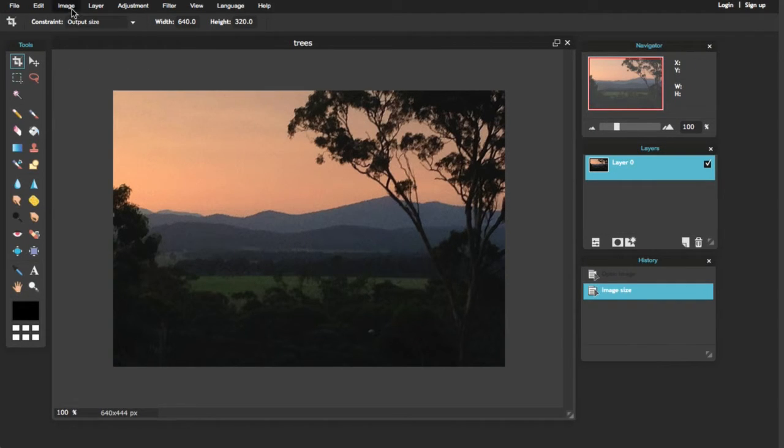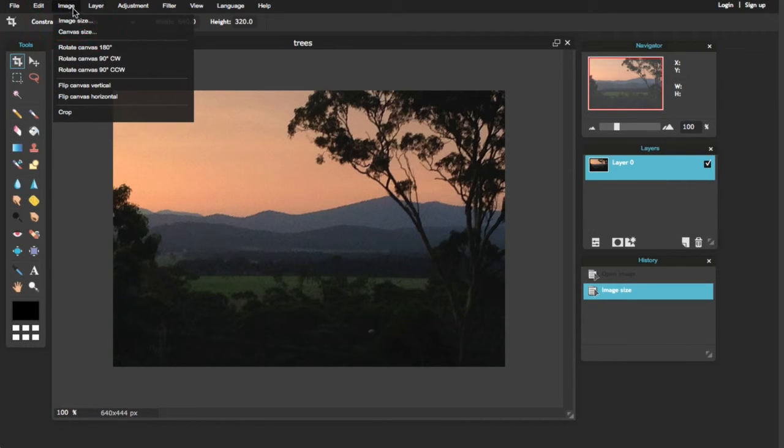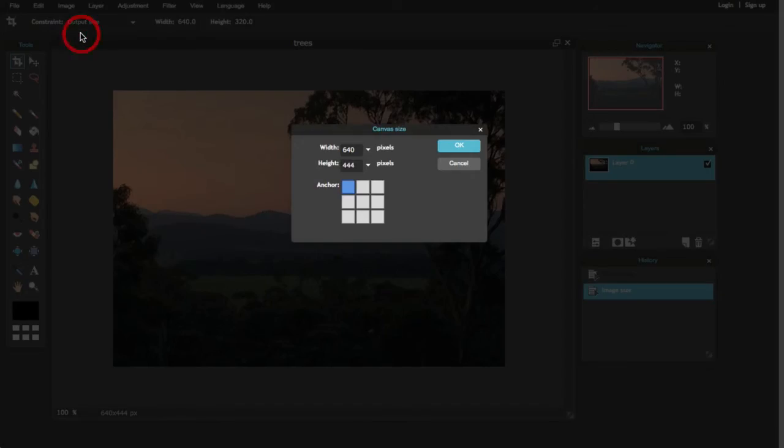In this next part, when we come back up to image, because we're going to resize the canvas, here's the option canvas size. Keep the anchor in the top left hand corner, because what we need to do now is change the height, because we want it to be 320 pixels. So I'm just going to click 320. You notice that the width didn't change because we're actually changing the canvas. And you watch what happens to the image in the background now.